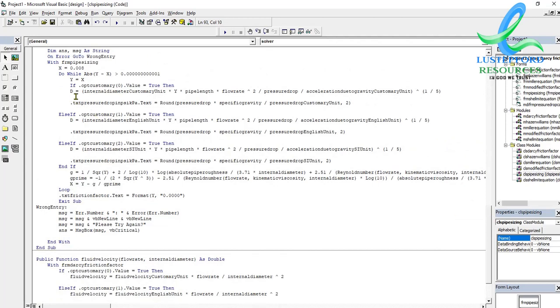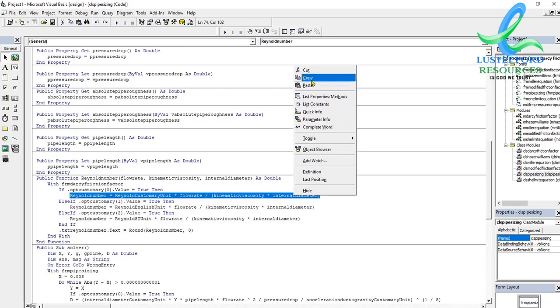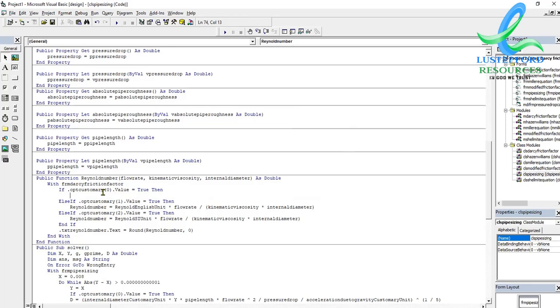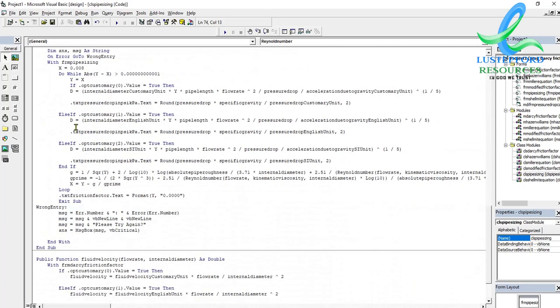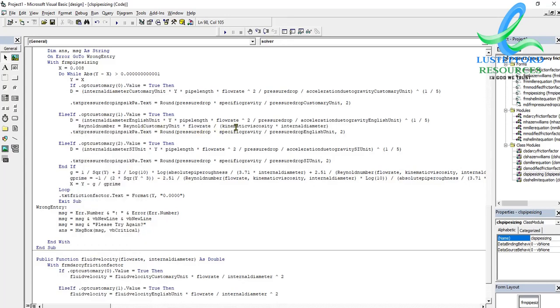Then the next thing I'll calculate is the Reynolds number. Now there is a Reynolds number here. Let me copy it. Okay, let me be cutting it. Reynolds number for the customary unit option, index 0. I'll come here and paste it here. Now this is flow rate. This is okay. The internal diameter, I will change this to D. Change this to D. Use it there.